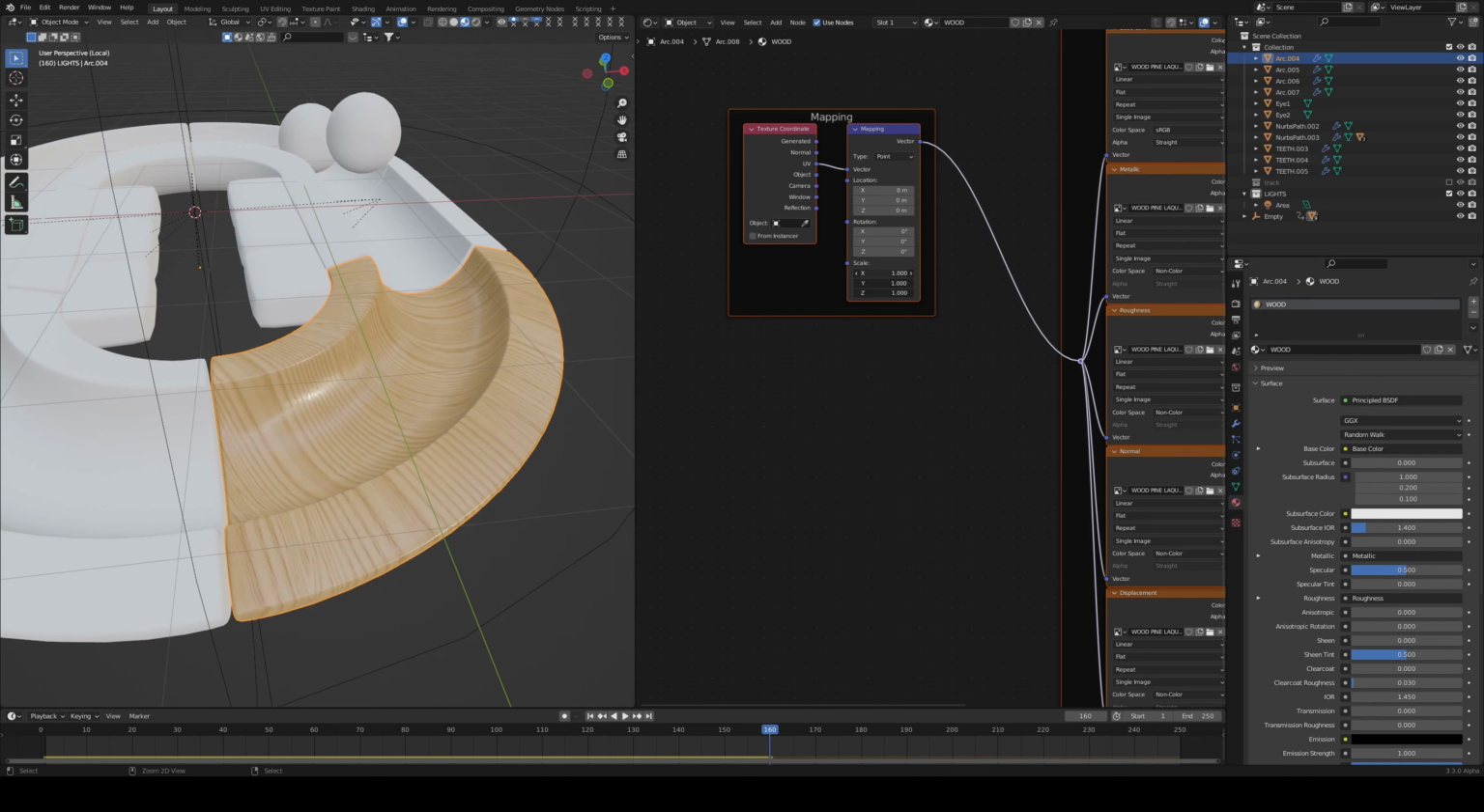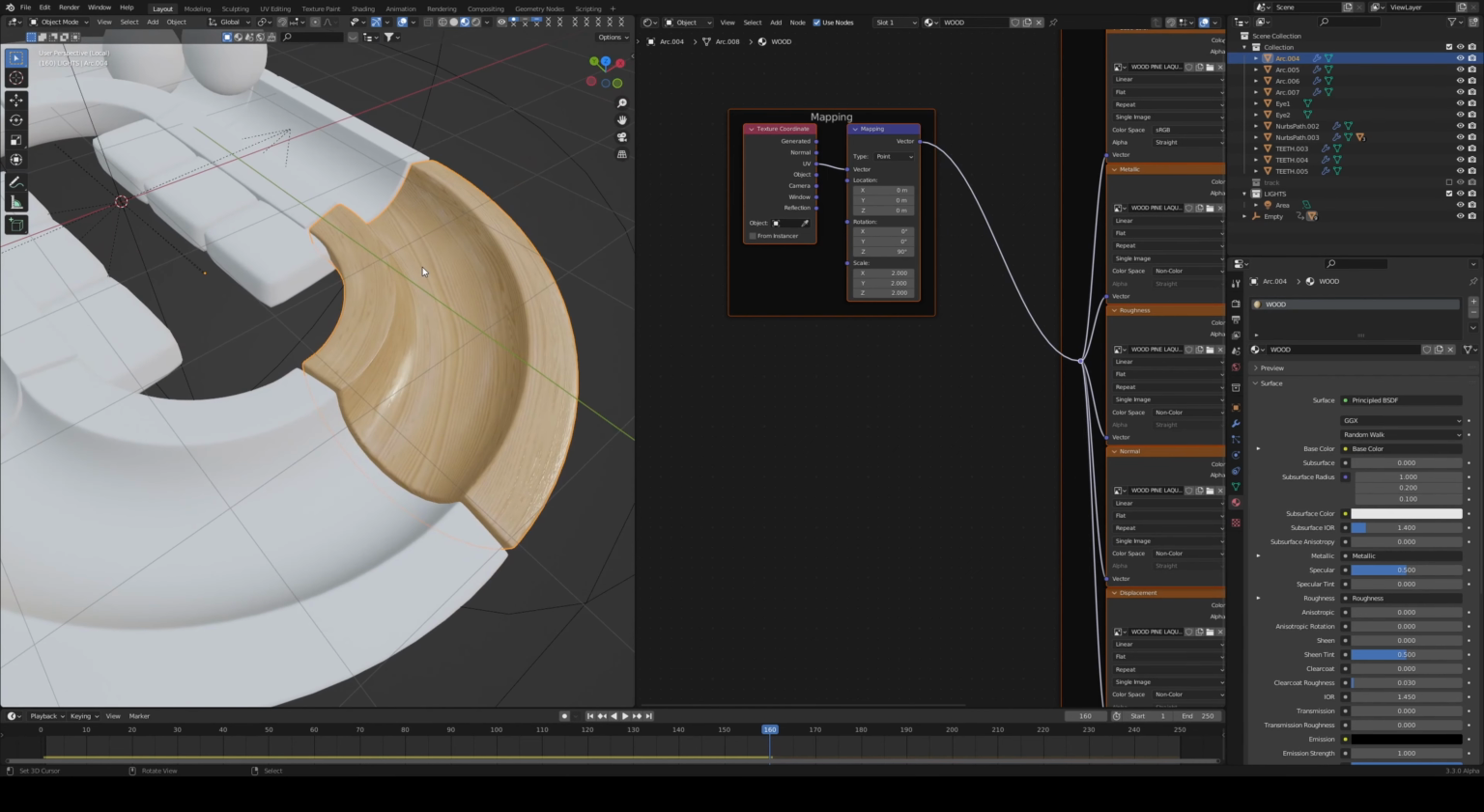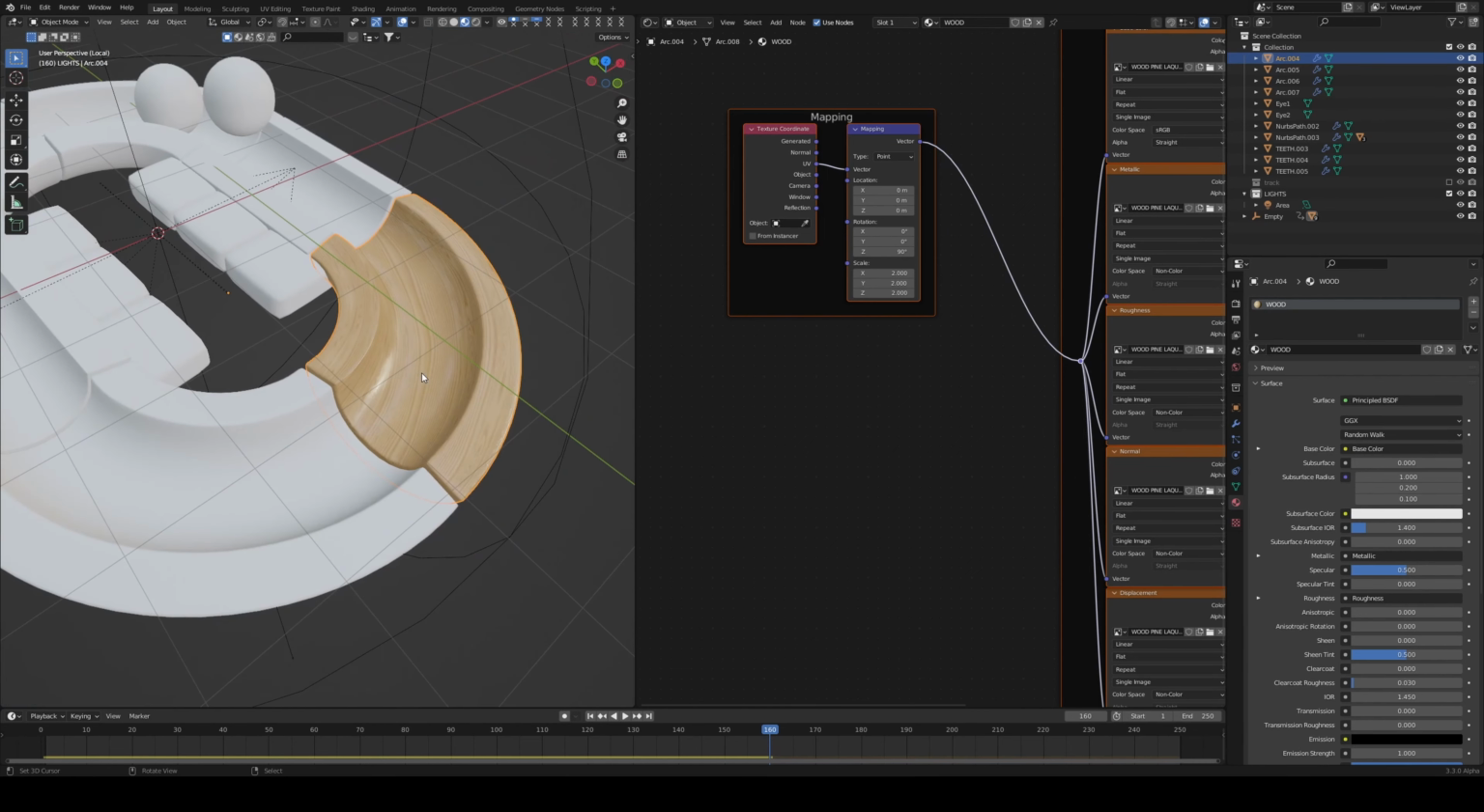And if you hold Control and then drag your mouse, you will see that it increases the amount. Another thing I want to do is just rotate on the Z axis by 90 degrees. So I have this nice little wavy part of the texture right there.